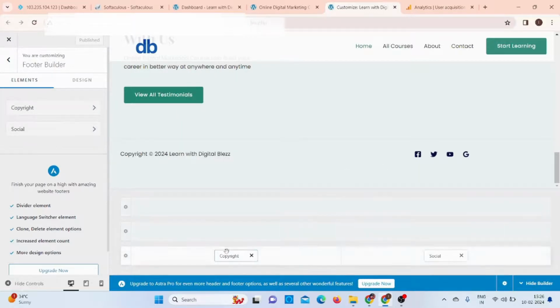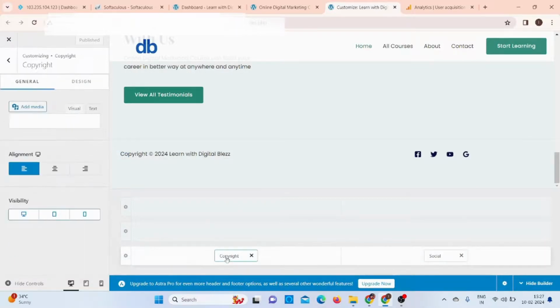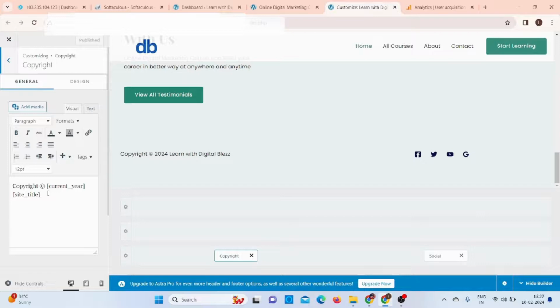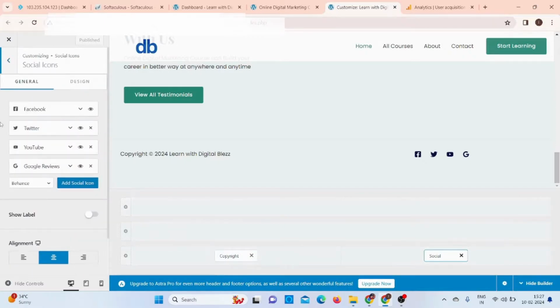If you want to edit this, just click on the copyright and you can edit it. And now you can see some social icons. If you want to edit the social icons, just click on the social, and you can see all the social icons listed here. So if you want any other social icon, you just click on add social icon, and you can add other social icons like LinkedIn or anything. You can add the social icons from here.